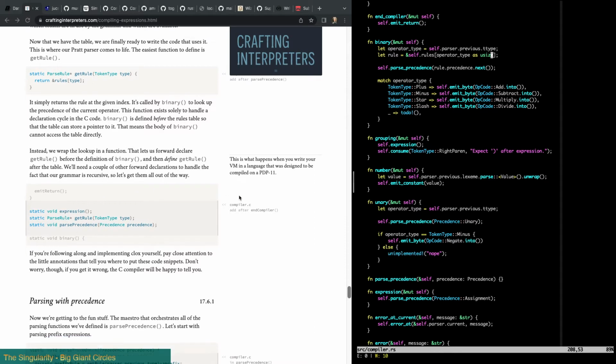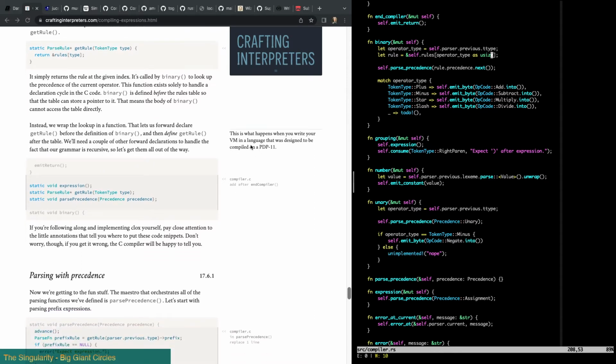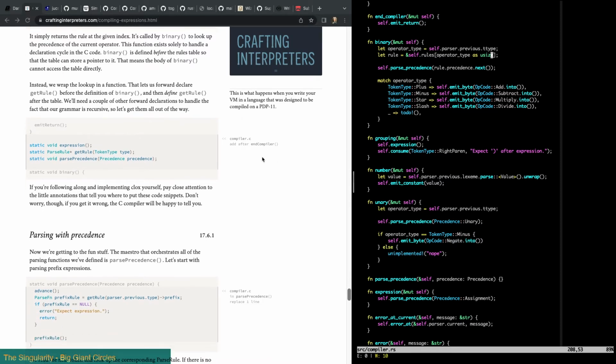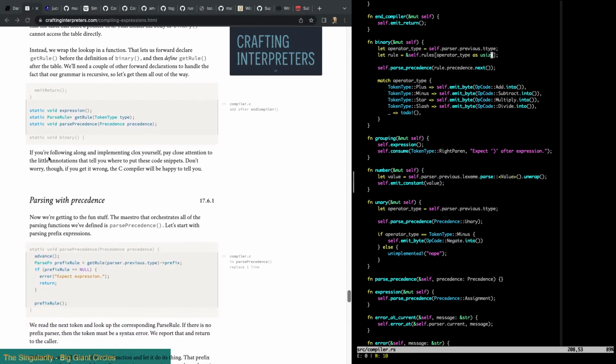Again, we don't need to worry about this. This is what happens when you write your VM in a language that was designed to be compiled on a PDP-11. Yes. Yeah, C is single pass, so everything has to be defined before you get to it, whereas in Rust, you can mix and match everything.